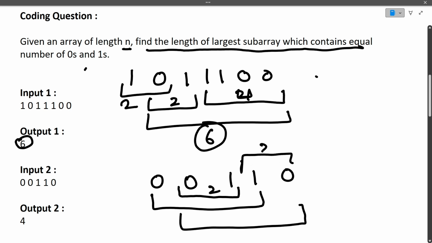So here the length is 2, here the length is 2, here the length is 4, here the length is 4. So what is the largest length? So the answer is 4. So therefore the output is 4. Now, I hope the question is clear to you.